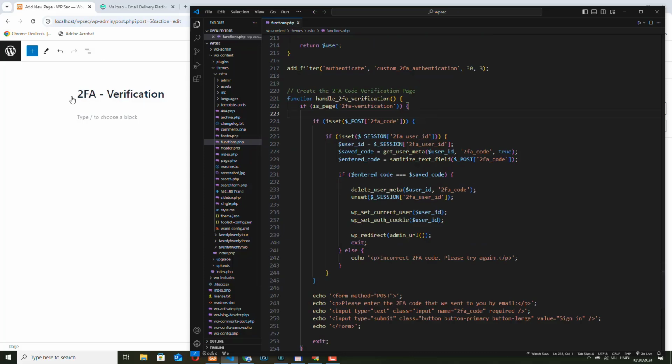Okay, so we created this 2FA verification page. Now we need a way to generate the content for that page and check if the user provides the correct 2FA code. So we create a new function called handle 2FA verification. So basically this code listens for when the user visits the 2FA verification page.